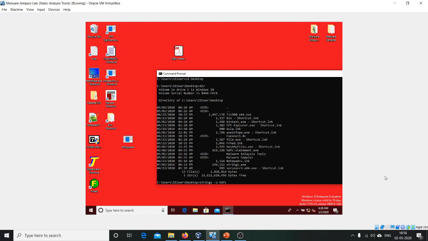So hdfc-statement is my file name, right? You can check here, hdfc-statement. The spelling should match exactly. So .exe, and give a space, and you have to give a greater than symbol, and you have to give some file name, for example str.txt, where it is going to write all the strings about this hdfc-statement.exe. So you might understand what is meant here.